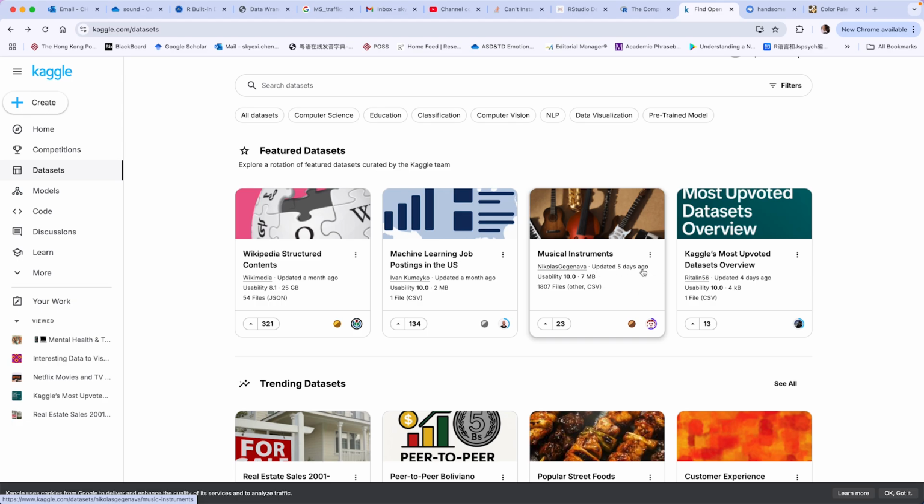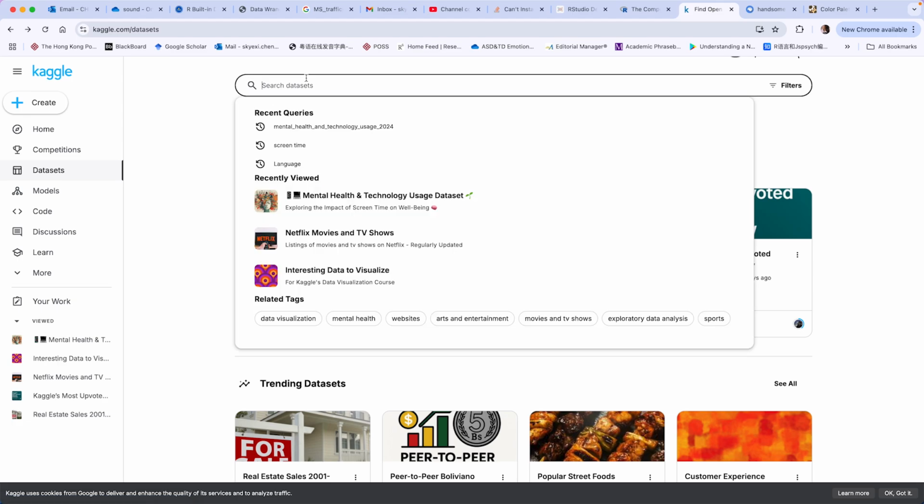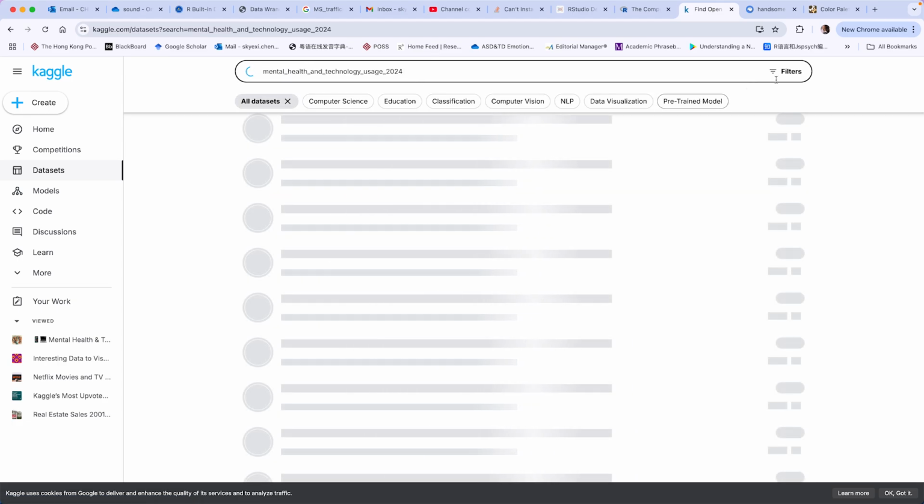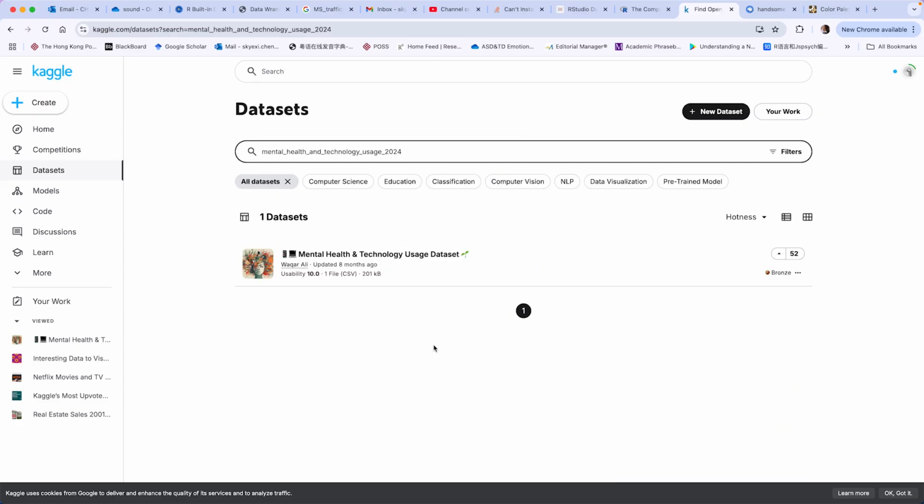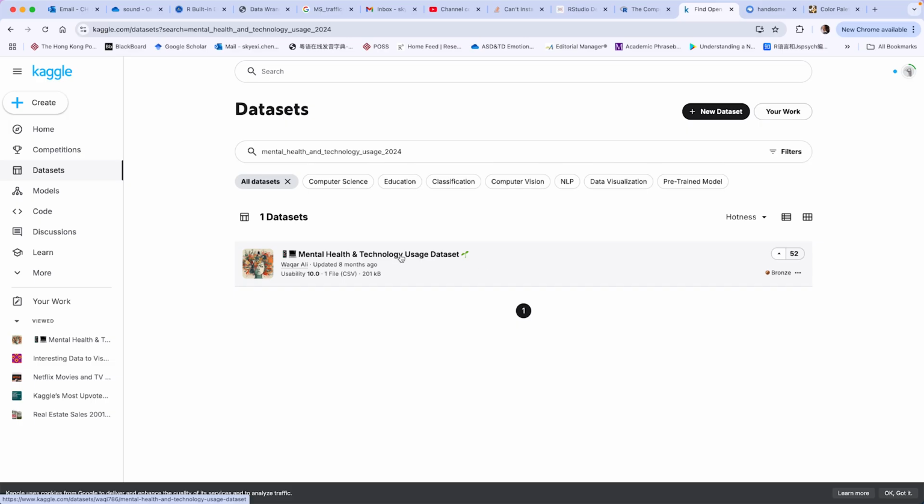For example, they uploaded 5 days ago. And you could also type the keywords you're interested in and see whether there is any data set that fits your data analysis. So you could decide whether it could help you to practice your data analysis skills or coding skills in R. And today I'm going to use this dataset.